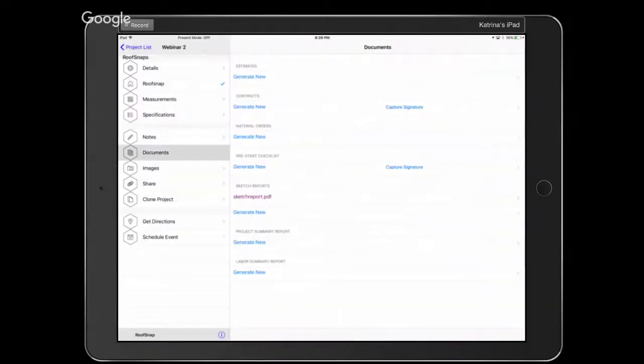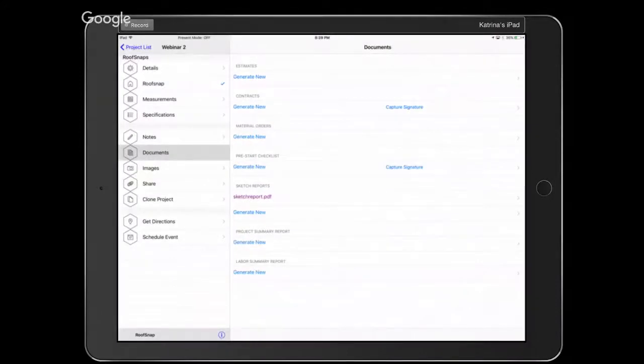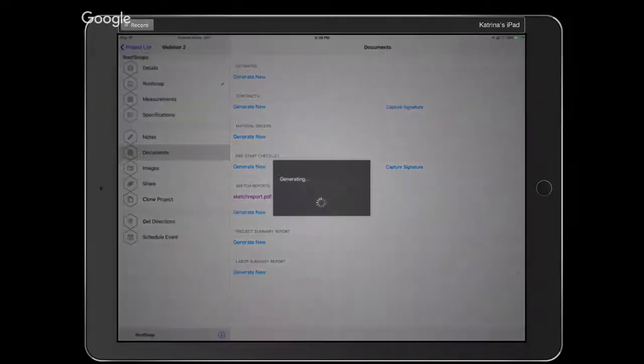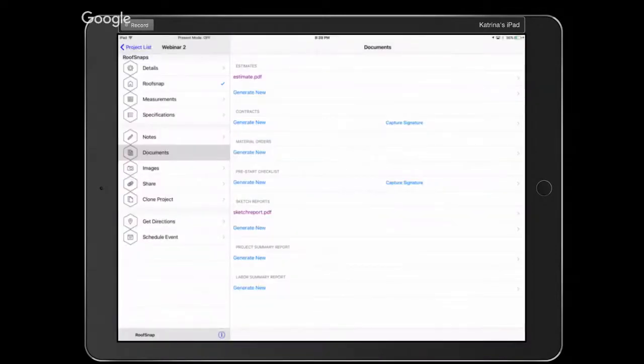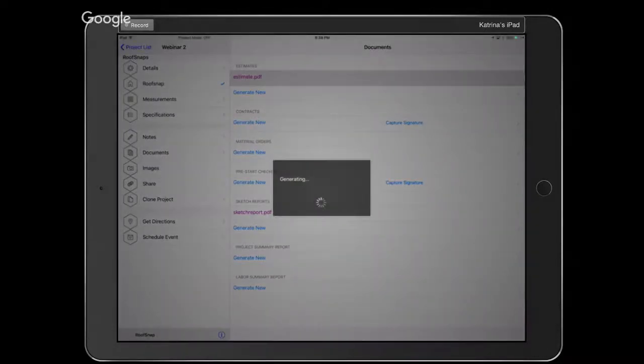Going down to documents here, generate a new estimate. Oh, I think I did it too fast. Let me try that again. There we go. Estimate PDF. Let's open that up. No, we opened it up too fast. I've had glitchy all day, my internet has been going in and out.